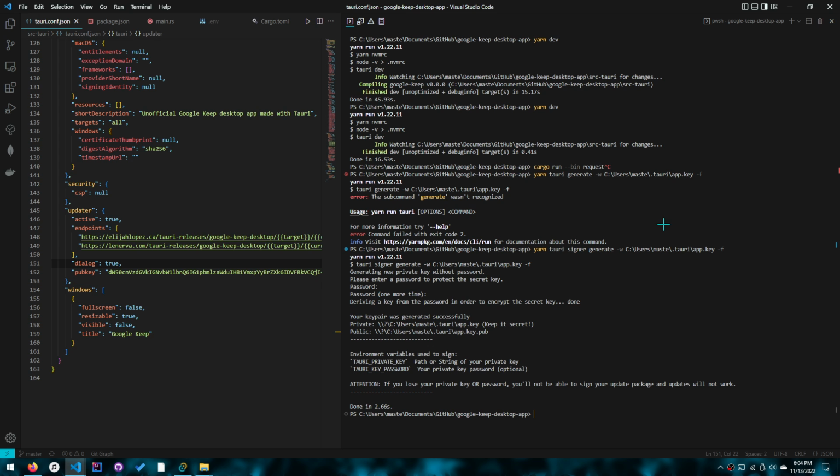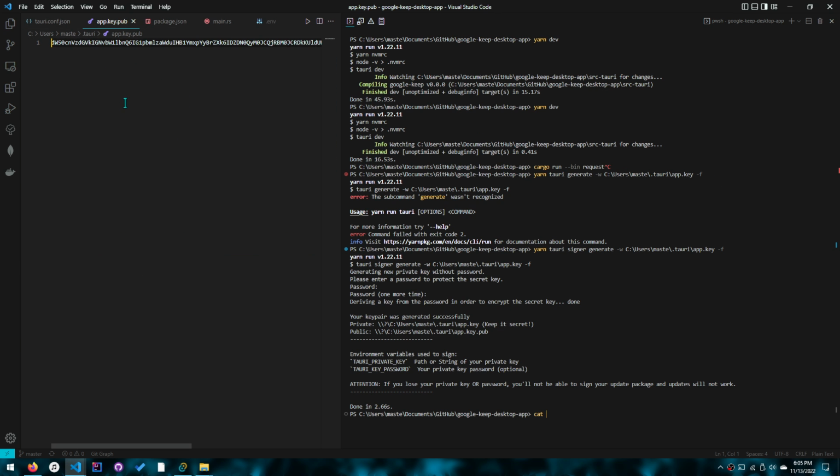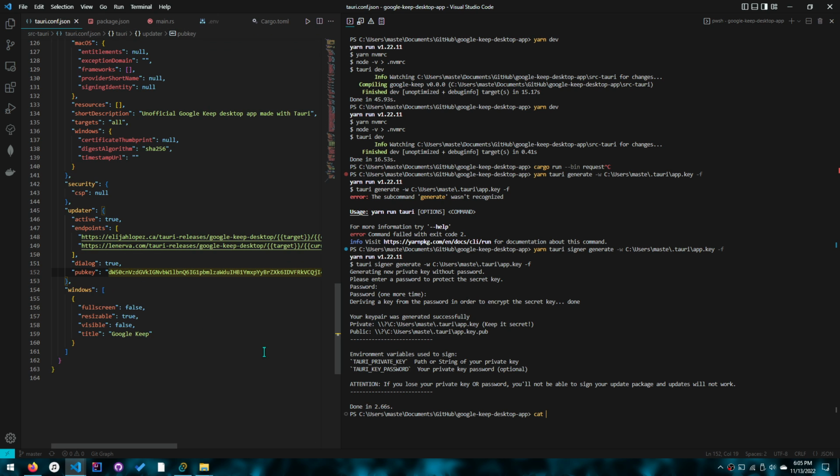And twice, and remember your password, okay? So now that you created the key and the public key, you want to print that out. On Linux, you can use cat, and on Windows, you can just drag and drop the public key to your editor and copy that public key and paste it here.